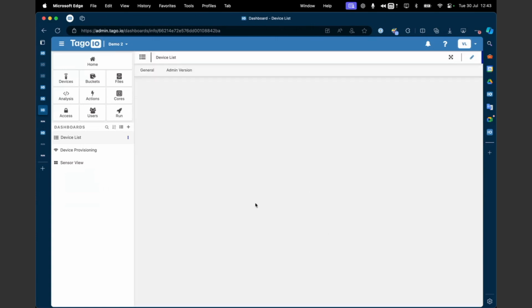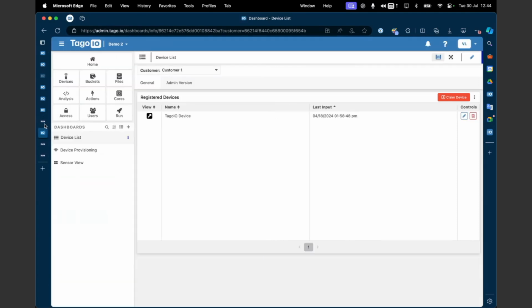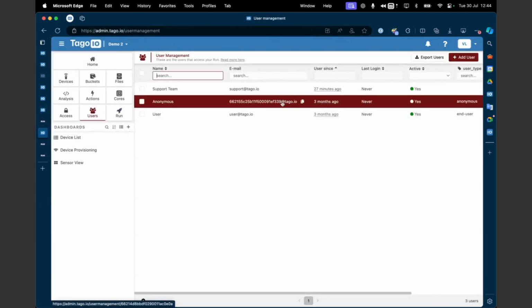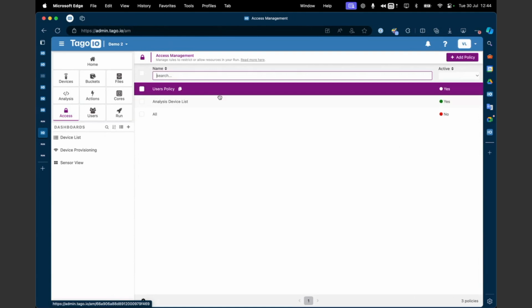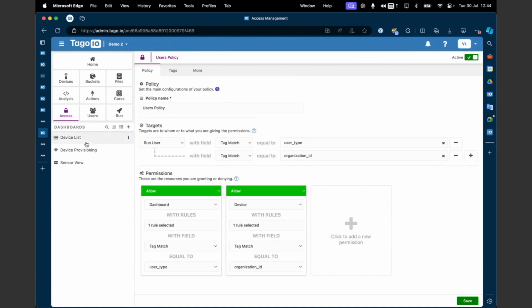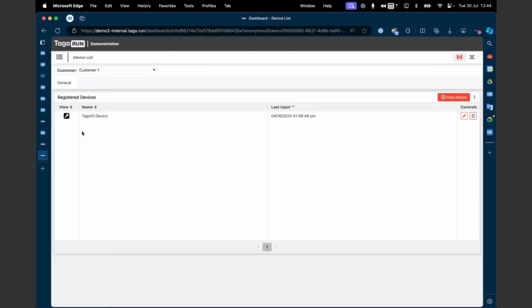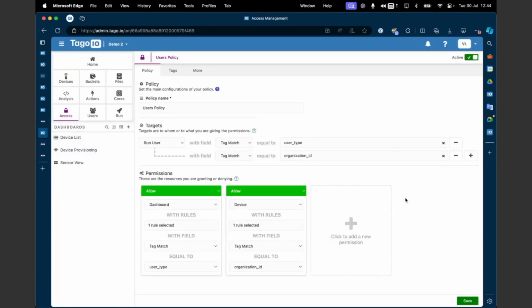Have I pressed save? I don't remember. Yeah, that's the case. So now this anonymous user does have access to the dashboard and the devices because it also has the tag for customer ID, if I do remember well. Oh, anonymous tags, user type anonymous, and the user's policy. Oh, the anonymous does have access to the device, right? If I do not set up. So let me set up one here.